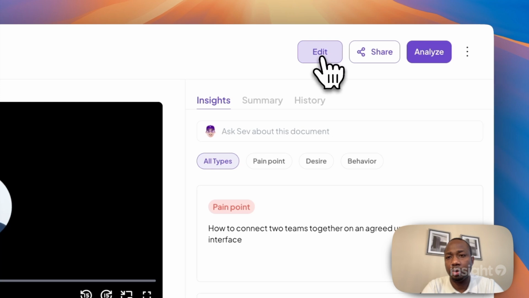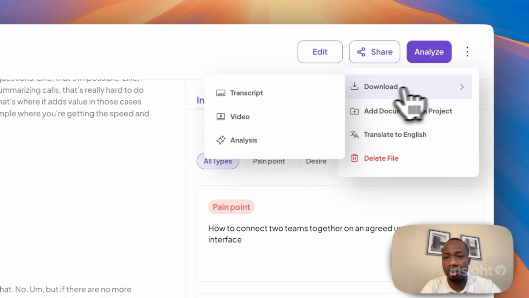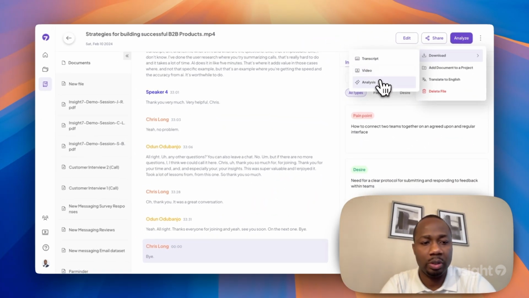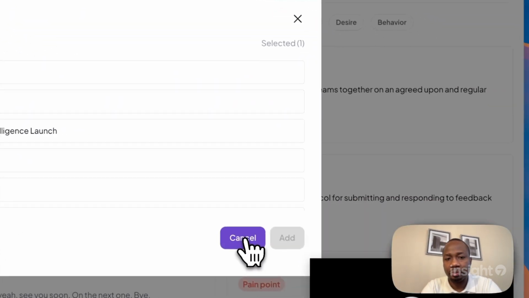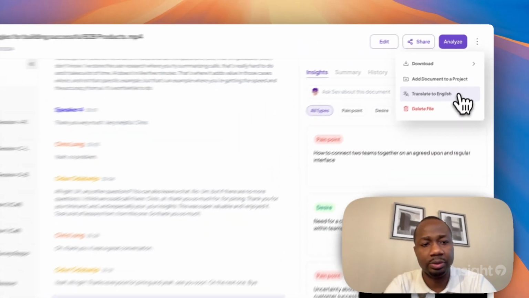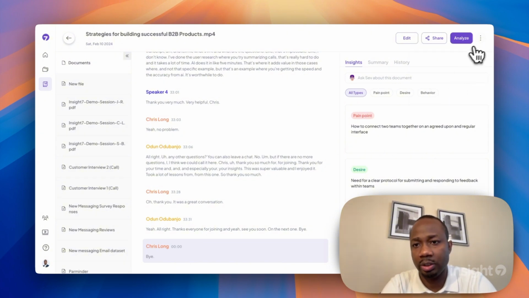You can edit the title of your document. You can share this document directly with your team or stakeholders, and you can run some other actions. You can download the transcript, video, or the analysis output. You can add this file to a project, an existing project, and then you can also translate this file to English if it was a non-English transcript, say Spanish or German. Then you can delete the file as well.